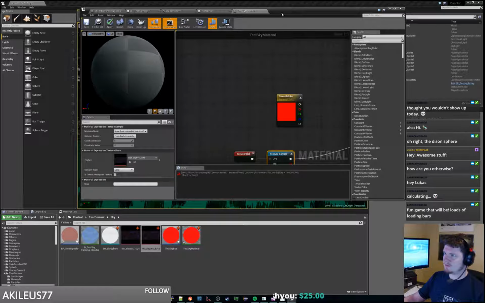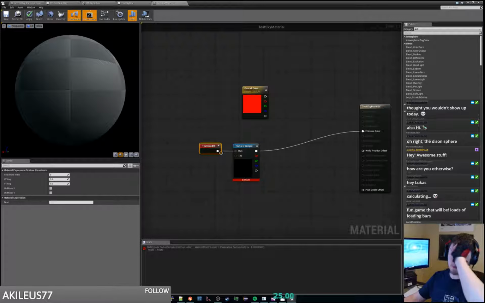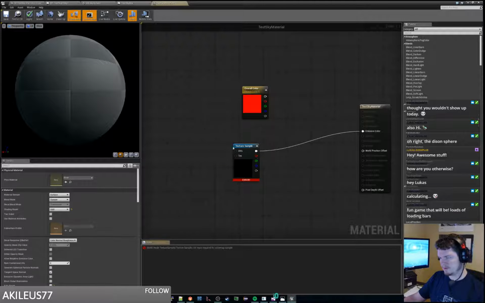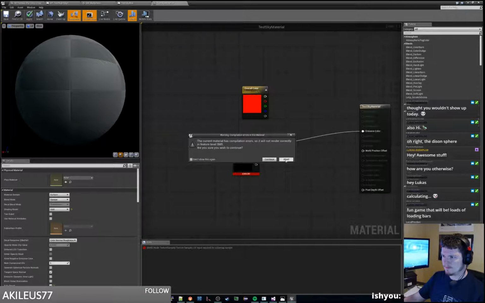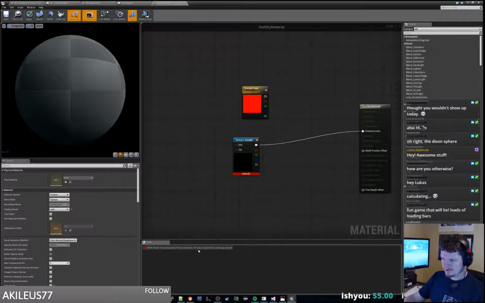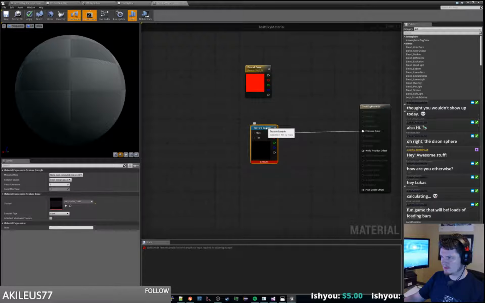So we can't just chuck this in here like that. For our material is what it's saying. So we need UV input, but it needs to be something else. Let's see.